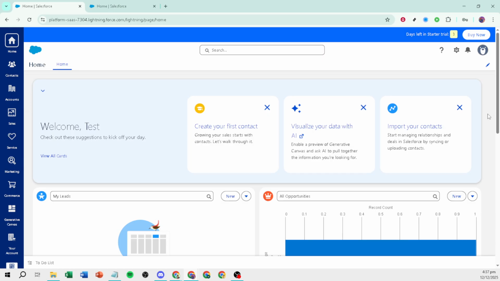Before we start, a quick note on prerequisites. You'll need admin access in your Salesforce org, and you should be using Lightning Experience. Feature availability can vary by edition and contract, so if you don't see the options I mentioned, check with your Salesforce admin team or verify your licenses. It's also a good idea to try this in a sandbox first if you're evaluating changes.